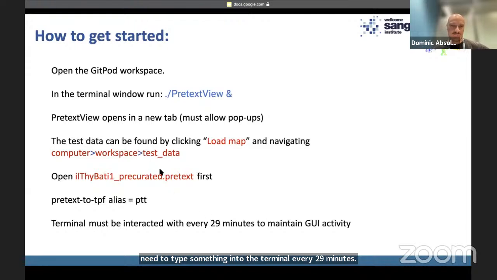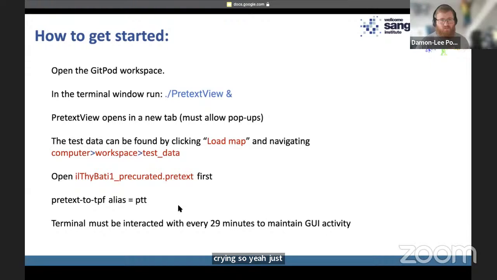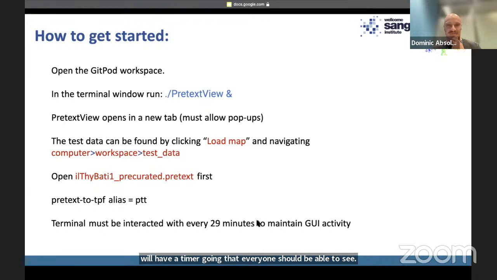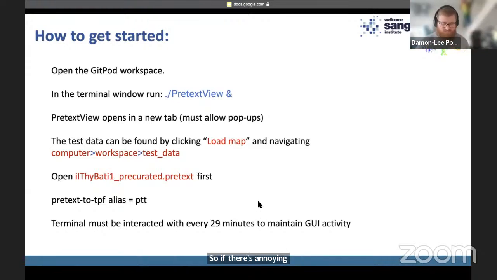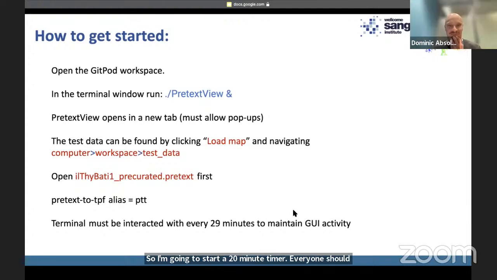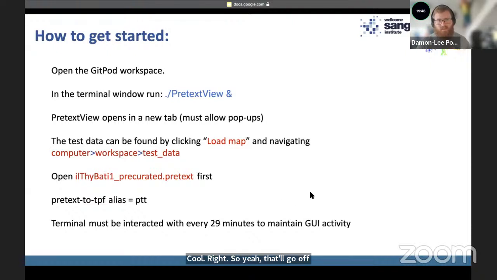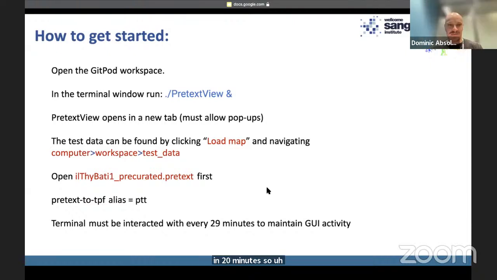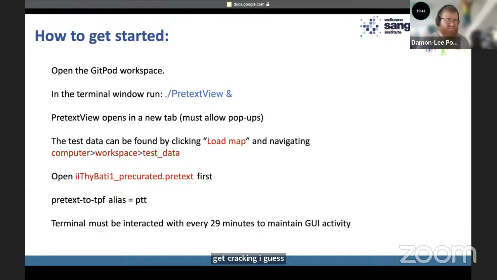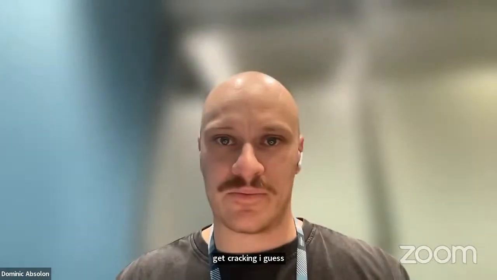So yeah, I will have a timer going that everyone should be able to see. So Dave's got a timer. If there's annoying beeping going on in the background, like let's see if this works. So I'm going to start a 20-minute timer. Everyone should be able to see that. Great, yeah, we can see it. Cool. Right, so yeah, that'll go off in 20 minutes. So get cracking, I guess. I should have had that for my talk. I've gone on for way too long. Cool. I'm going to stop sharing and hand over to Joe.